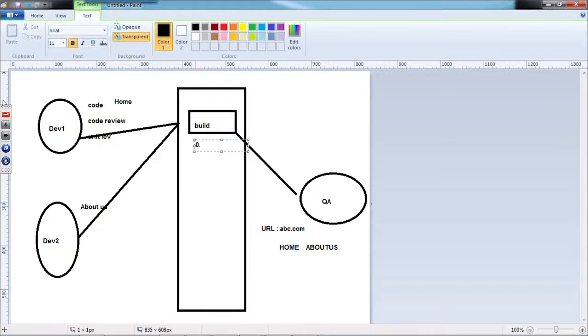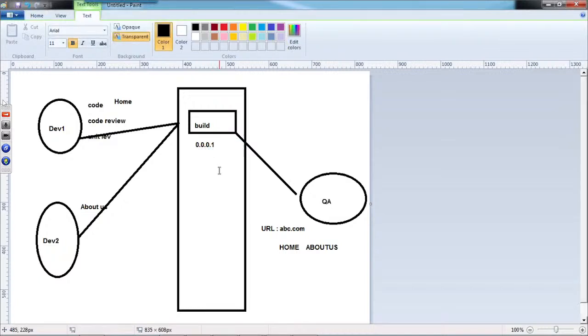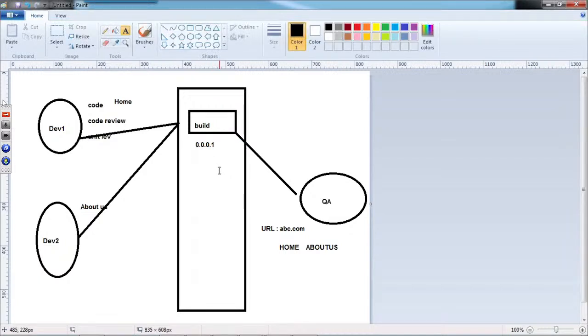So build number 0.0.0.0.1. The first build number is 0.0.0.1. Always remember, version number is very, very important. How do I identify you? I identify you with your name, right? Similarly, a build is identified by its version number. So version number is very, very important.